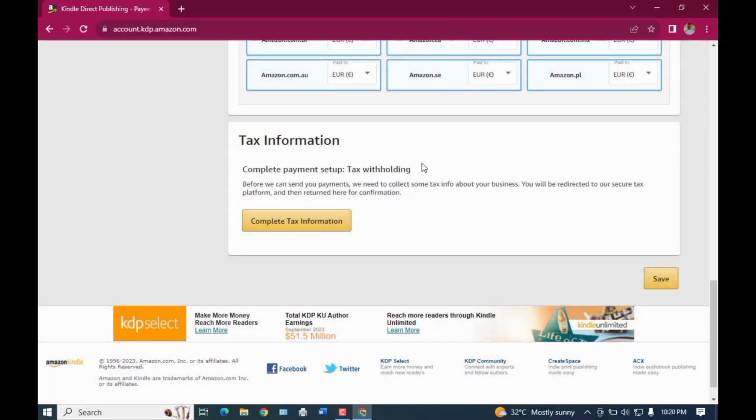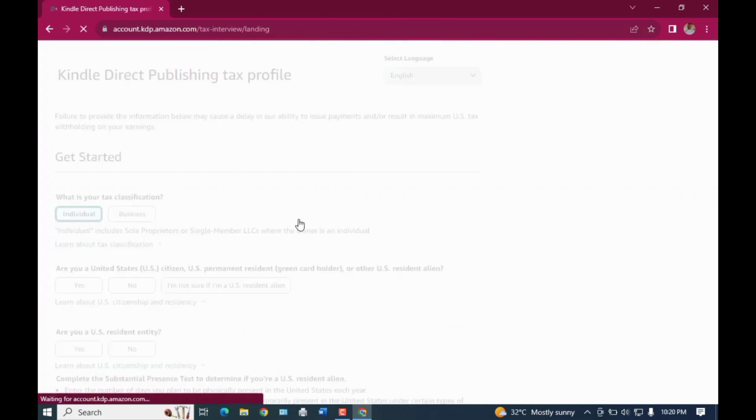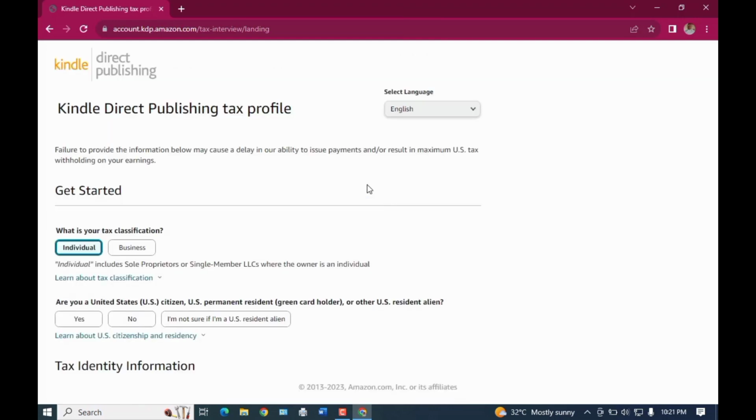So the next thing we're going to do now is to take our tax interview. So we'll just click on tax information and then have that open as we go through the entire process of taking a tax interview to be able to complete this Amazon account setup and then begin to have our books published on the platform.